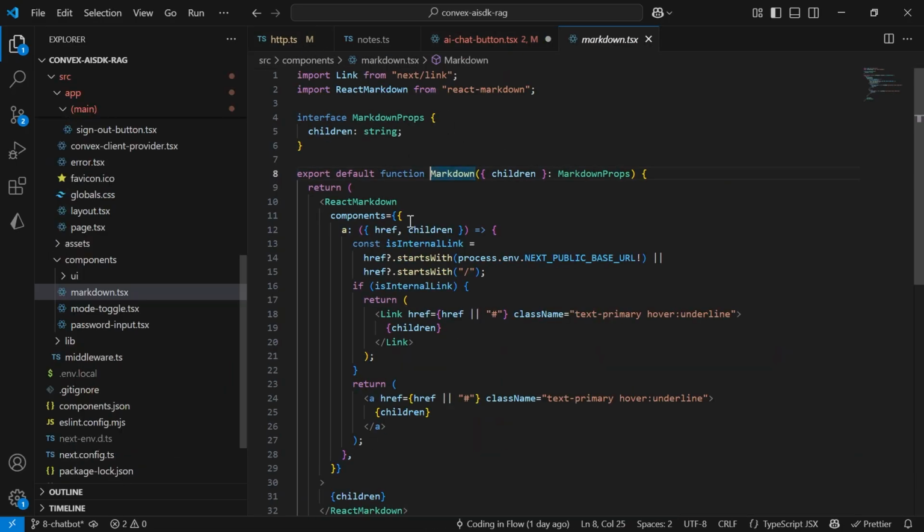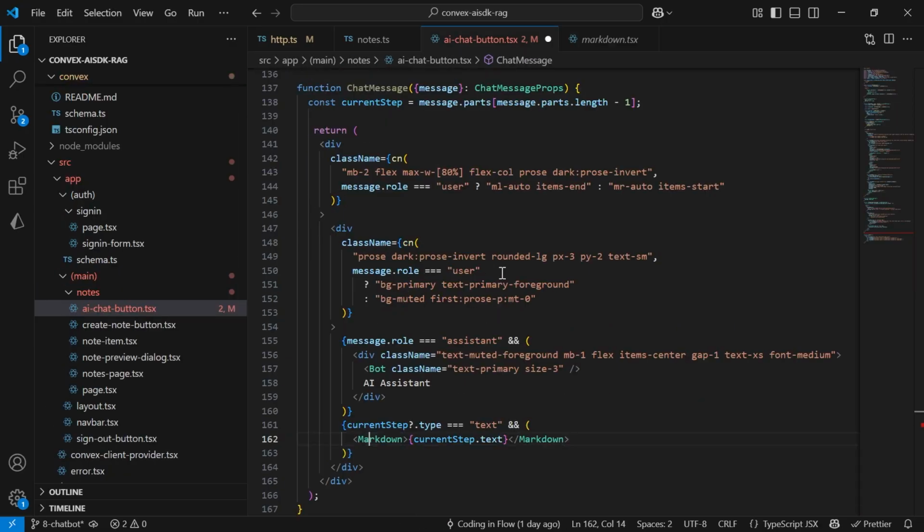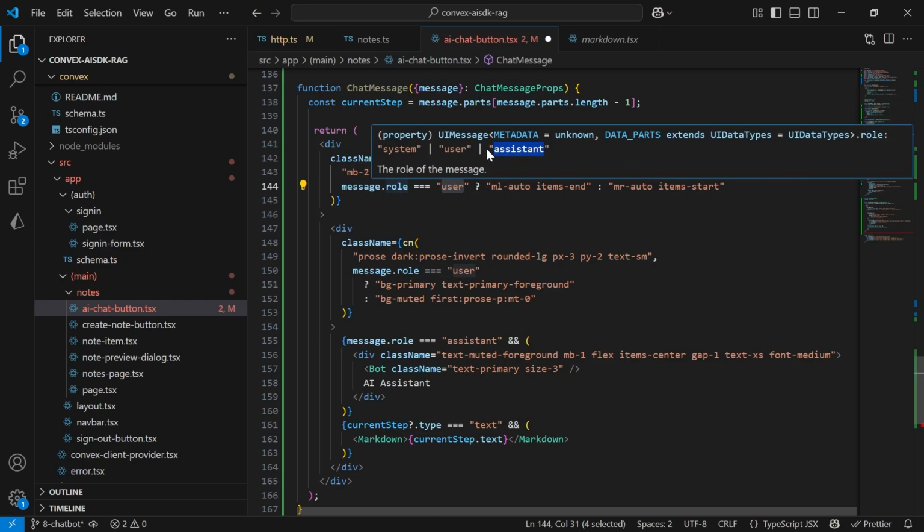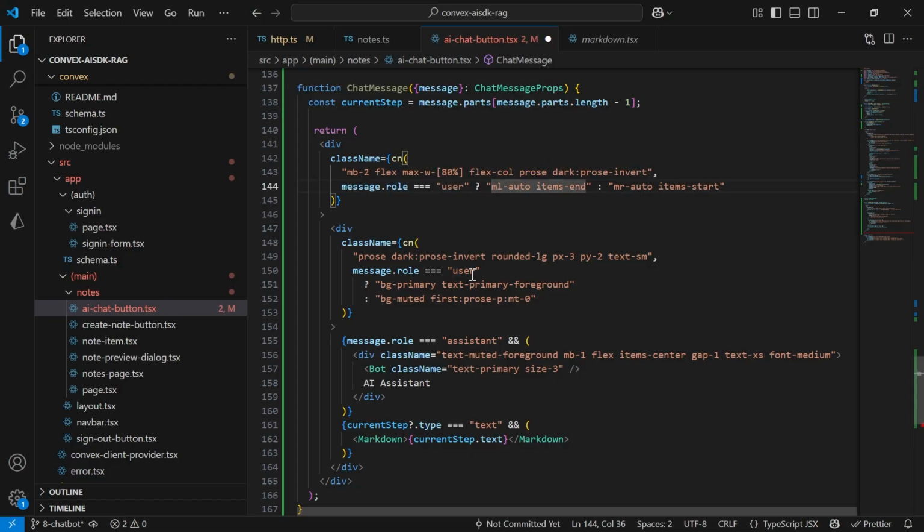And we use this component that I prepared to render this markdown via React Markdown, so that we can render lists and links and all of this stuff, which just makes the response look nicer than just plain text. Other than that, this is just styling. It checks the role of the message, which can either be a user or the AI assistant. And depending who sends the message, we align this either on the left or on the right and with slightly different styling. This is what we are doing here.